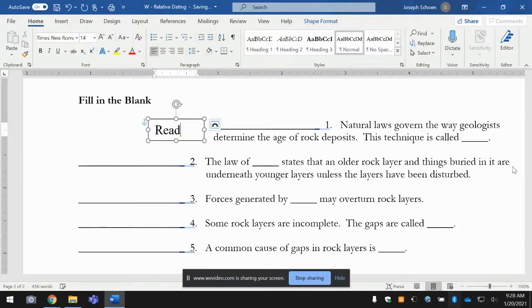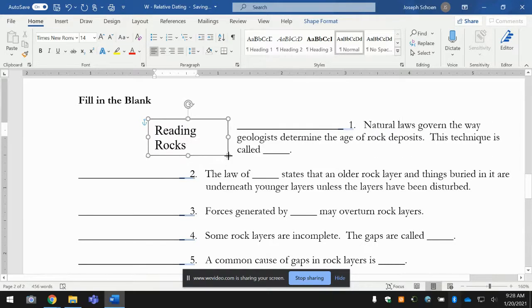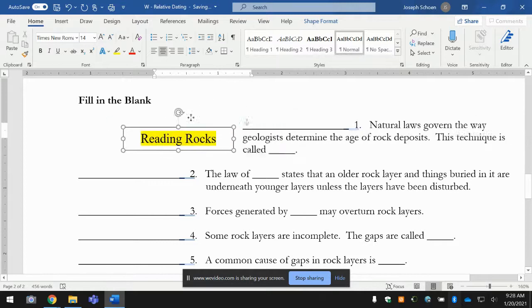So I'm going to type in the actual answer there, reading rocks, and you can kind of do it like this or like this. You can center your answer in your box. Again, highlight your answer. I'm going to go ahead and try to fix this.